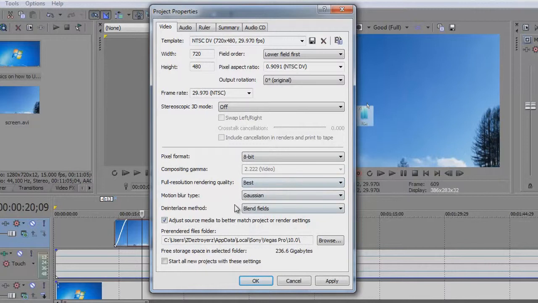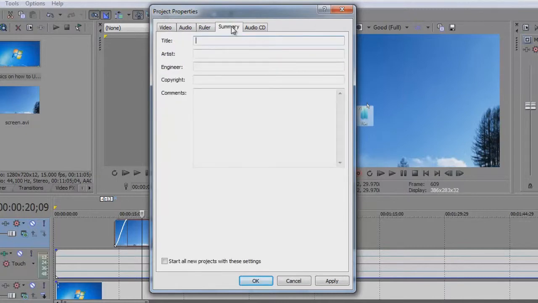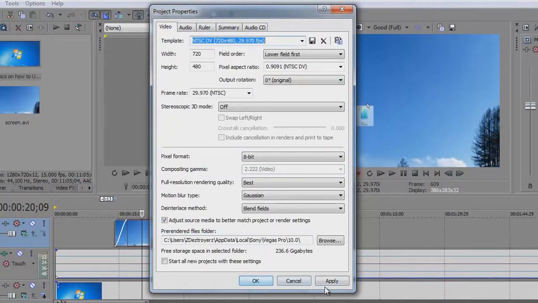So here it is, and you should have something very similar to this. And here you can change the audio. Make sure it's the best. You can change this a little more. I just left it like this. And yeah, apply. Okay.